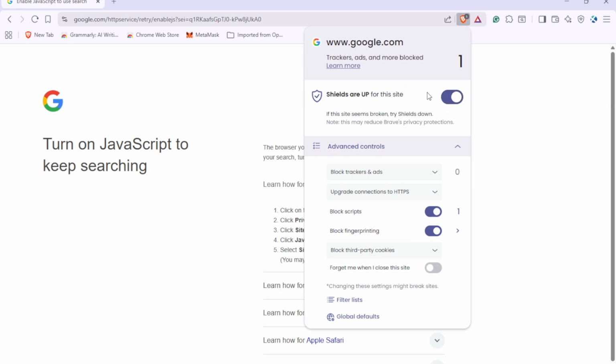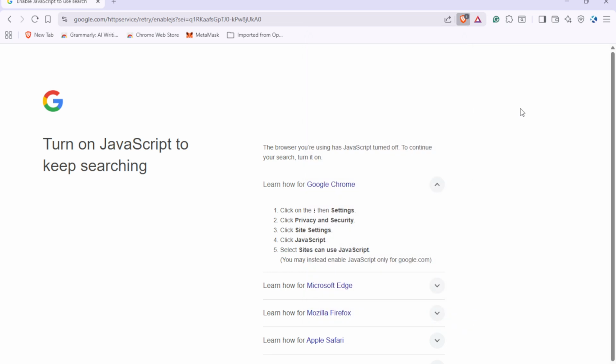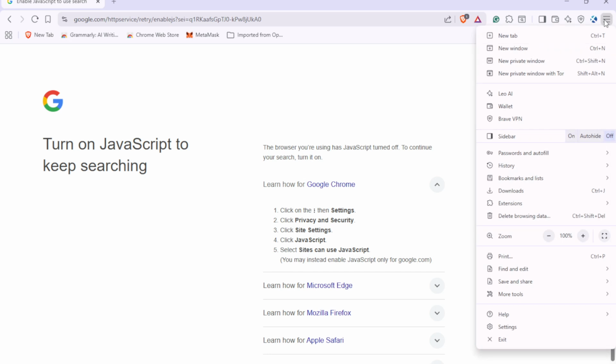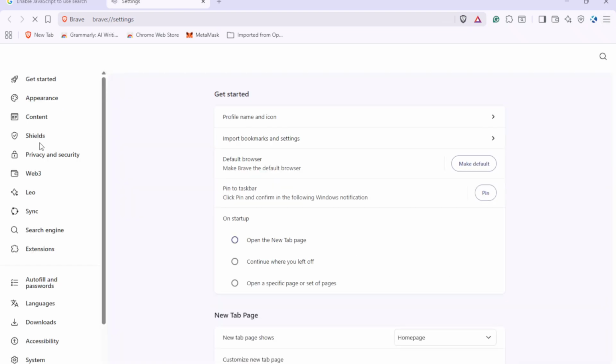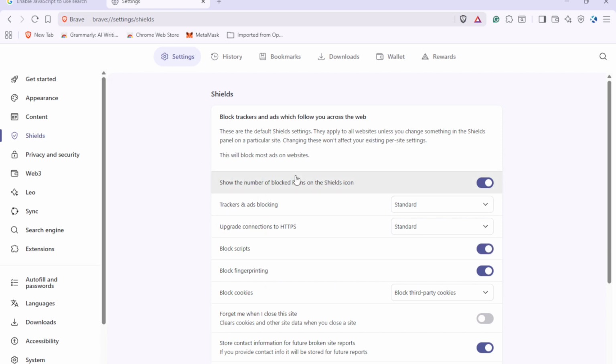Now let's set your global preference, which affects all sites by default. Open the main menu in the top right corner of Brave, the three horizontal lines, and choose Settings. In the left sidebar, click Shields. On mobile, this may be labeled Brave Shields and Privacy. Within that section, find Trackers and Ad Blocking. You'll see two levels you can choose from.